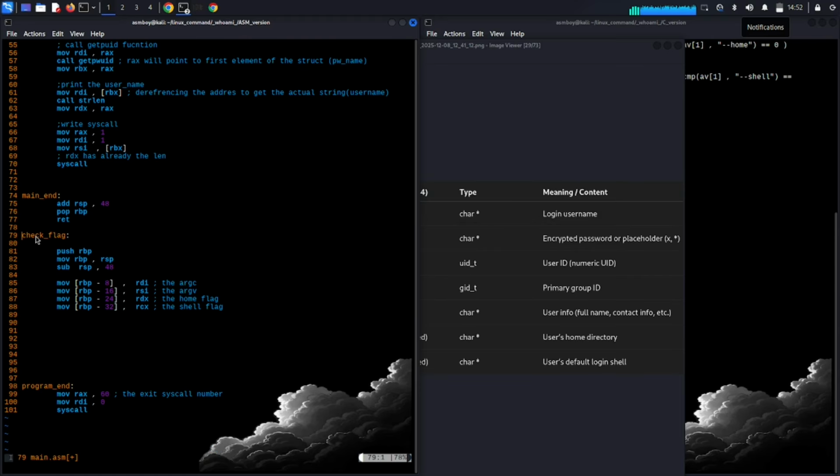Okay, here we need a check loop. We are going to loop, and we need to set some things. For example, we're going to move in the R14 the argument counter to be a reference for us. So RBP -8, saving the argc in R14 register.